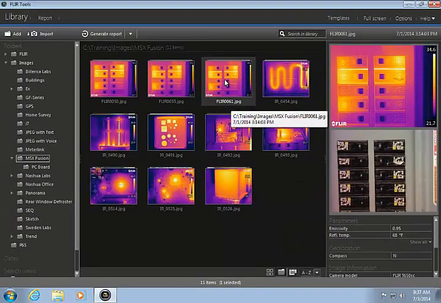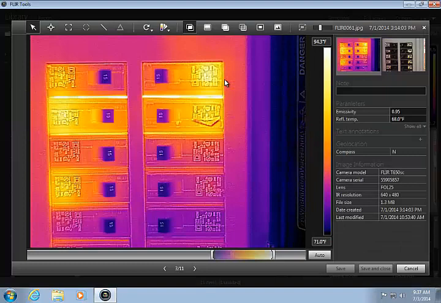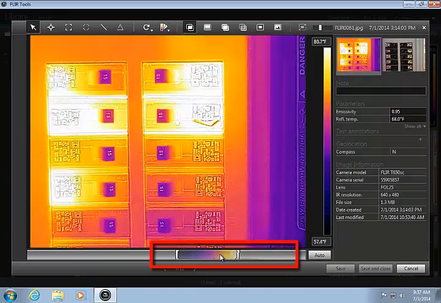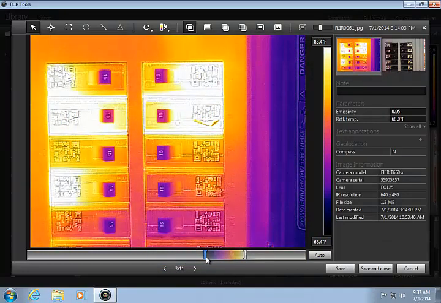Double-click on an image from your library to begin the analysis process. The scale and other settings will match what the camera was using when the image was saved. The level and span can be adjusted using these brackets below the image. This is known as thermal tuning.